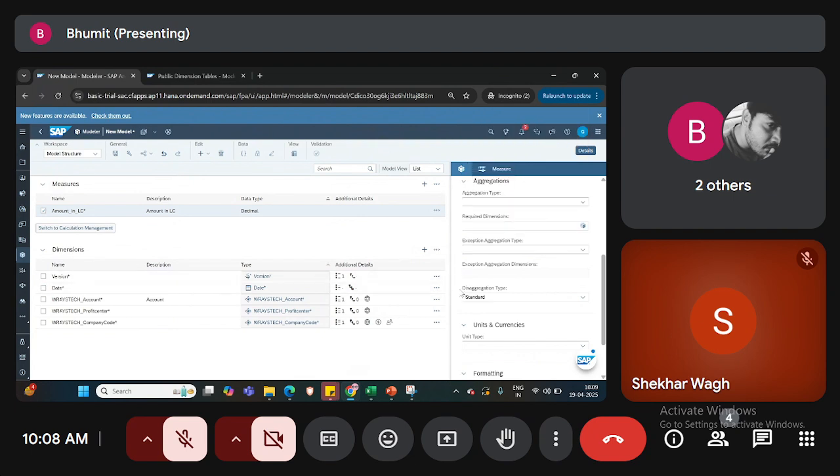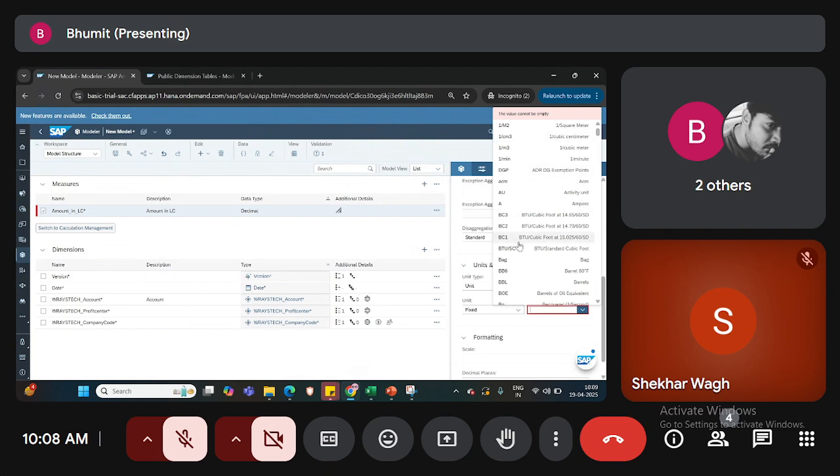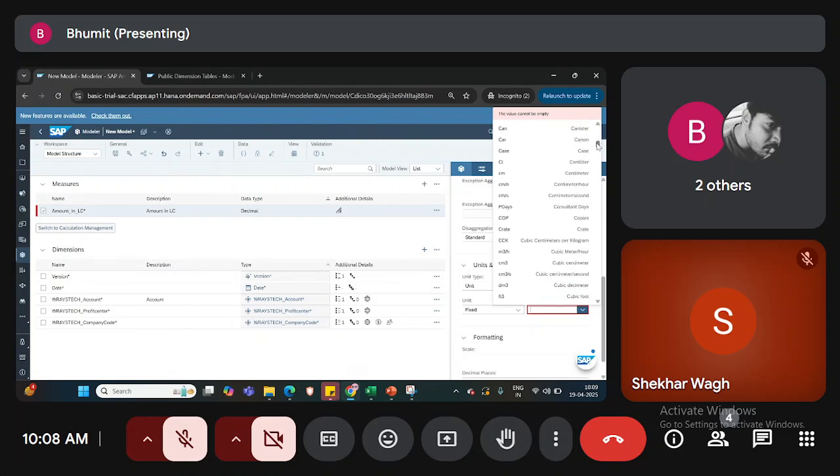And then we have unit and currencies. If let's say this is a percentage, I can give it in unit, and then we define different units over there. So if I say unit, you want fixed or from dimension. If fixed, then there are different unit measures coming over here. You see all your EA, metric ton, bags, all those will come over here, right?